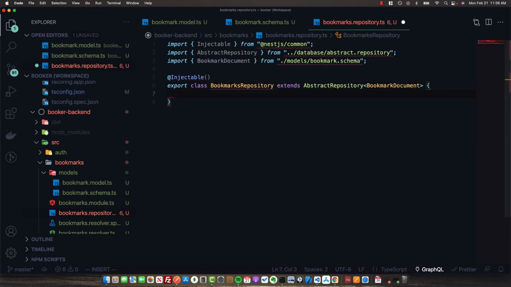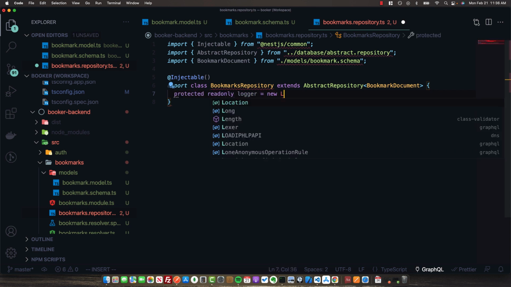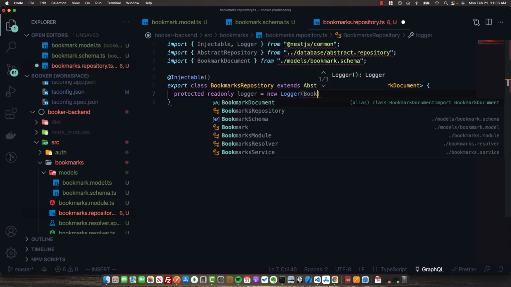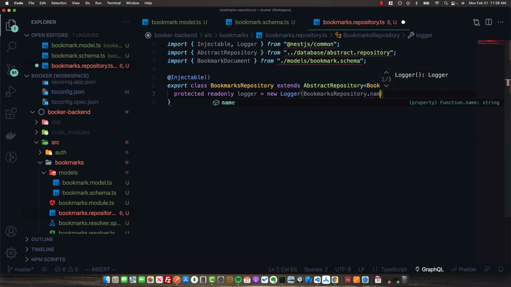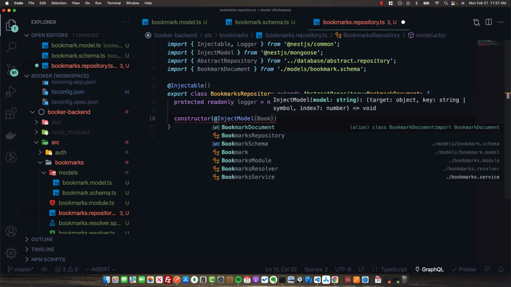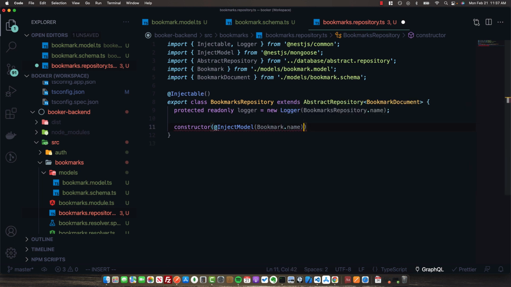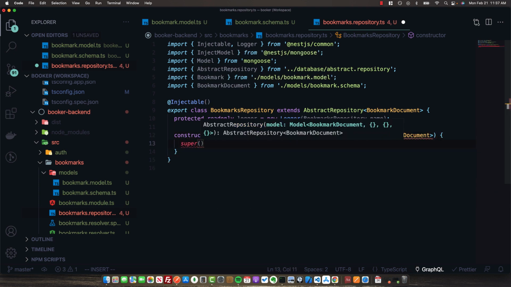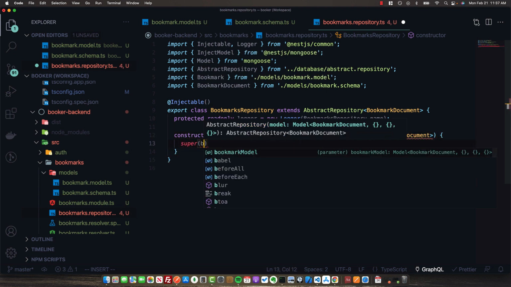And now, as we did with the user repository, we're going to have to set the logger. So we'll set the logger equal to new Logger from Nest.js common and pass in the name of the class. So in this case, we can do BookmarksRepository.name. And then finally, we're going to provide a constructor where we actually inject this model so that our abstract repository can use it. We'll pass in the bookmark.name from the model, call this bookmark model, which will be a type Model from Mongoose, and then we'll pass in the bookmark document here. So lastly, don't forget to call super and then actually pass up this bookmark model.